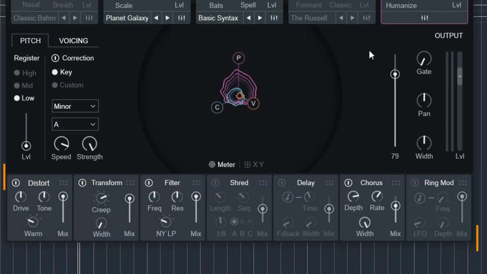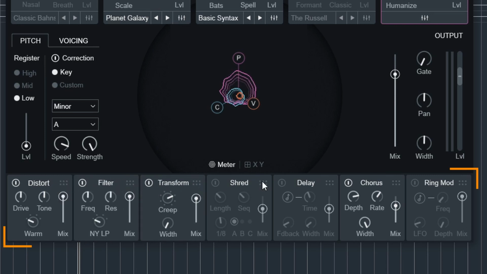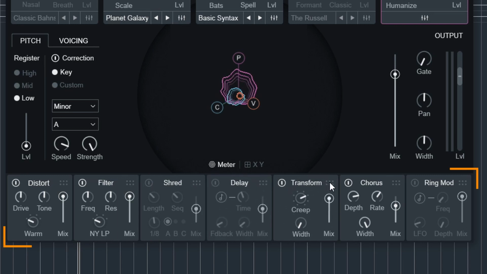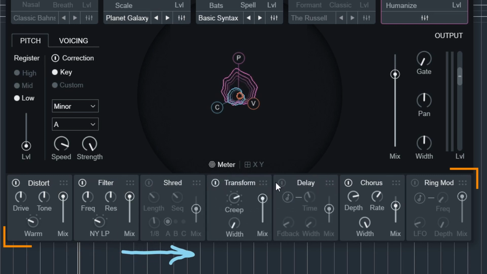VocalSynth2 effects. In the bottom section of the plugin, you'll find 7 effects. They are Distort, Transform, Filter, Shred, Delay, Chorus, Ring Mode. All of the effects will have an on and off button and a mix control to mix between the dry and wet signal. You can rearrange them very easily. Just click and drag on the right top corner, and this will be the chain of effects from left to right.